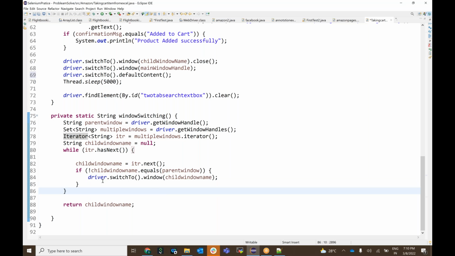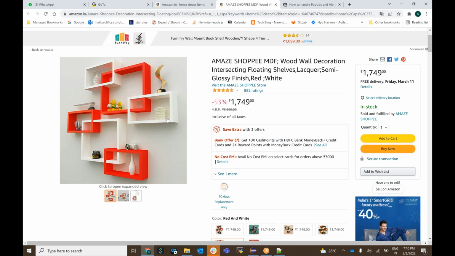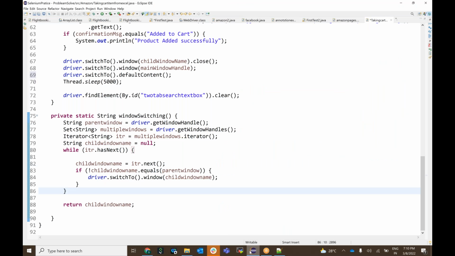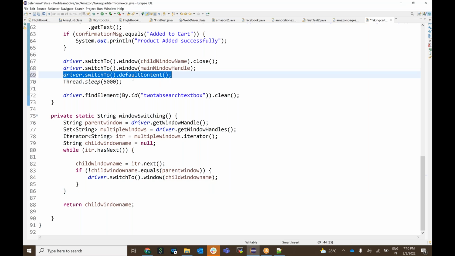Once you have switched to the second window, you can perform any actions in the newly opened window. Once you have completed this window, you can close it, but once you close that window, you cannot directly go to the main window. To get control on the main window, you need to use this statement, driver dot switch to dot default content. It will switch the control to the main window. You got it?